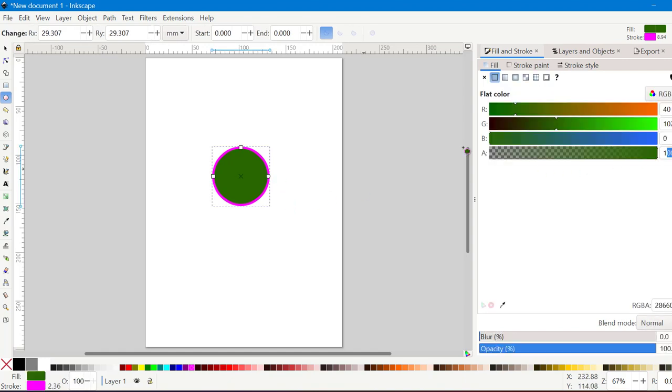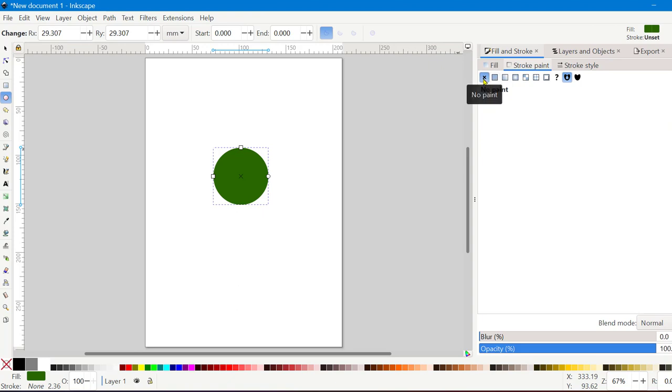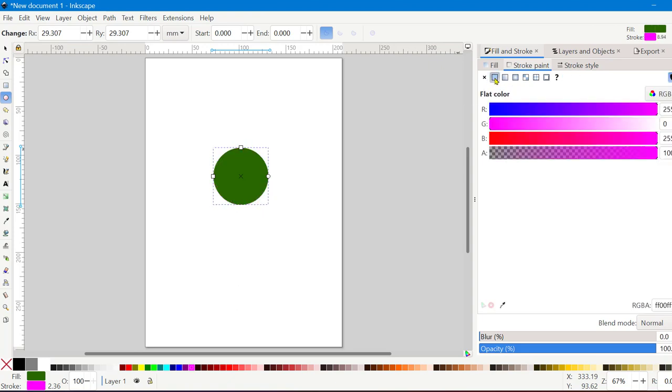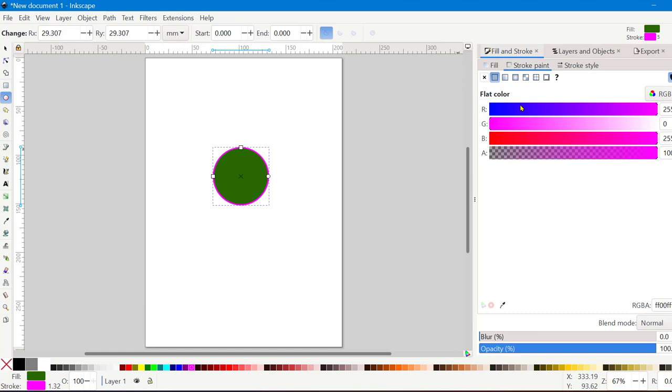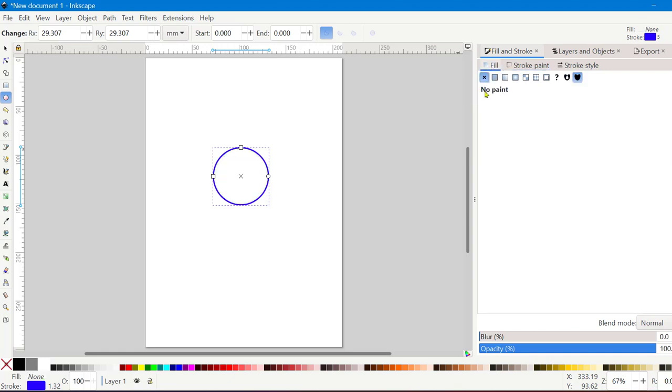About the stroke, you can switch to stroke paint and stroke style. Stroke paint controls whether you add a color or not. Stroke style controls the stroke width. Here the width is 8 pixels. You can make it 20 pixels or less. In this task I need a stroke, but I don't need the fill color, so I'm going to make the stroke blue and remove the fill color, using no paint in the fill.